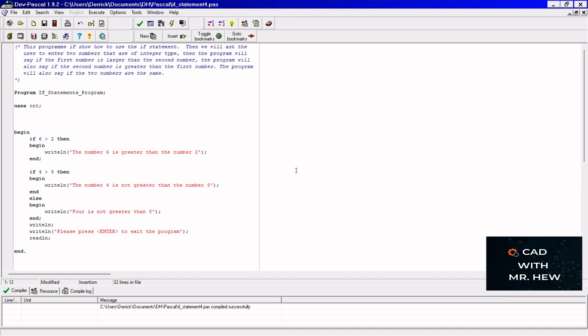So we're going to put a single line comment: declaration of variables along with data types.